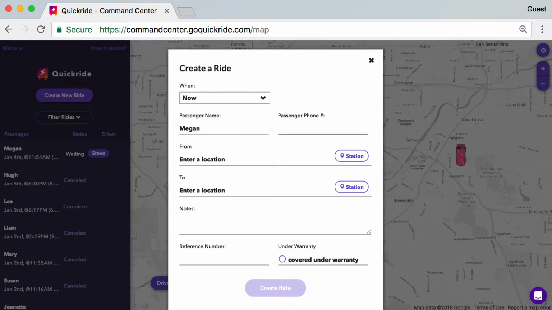In the Passenger Phone Number field, type a valid phone number that the passenger can be reached at. It's very important to enter a valid and complete phone number including area code because the system uses this phone number to send automated text messages to the passenger about ride status. Additionally, this is the phone number the driver will see in the driver app if they need to contact the passenger. The From field is for the address that the passenger needs to be picked up from.